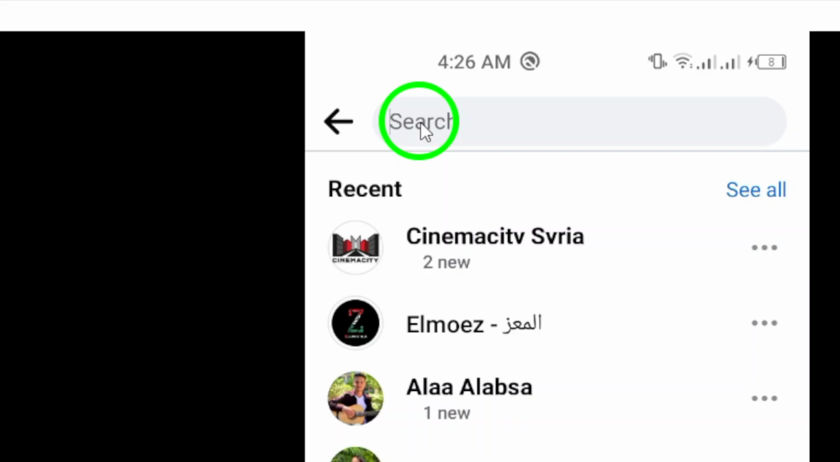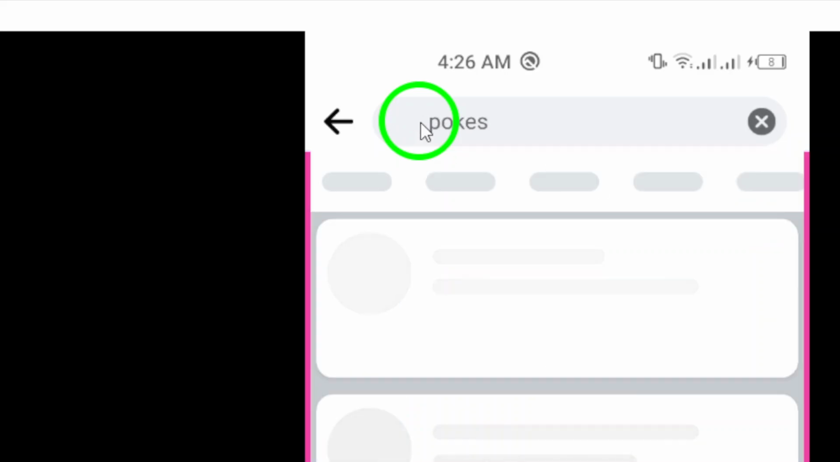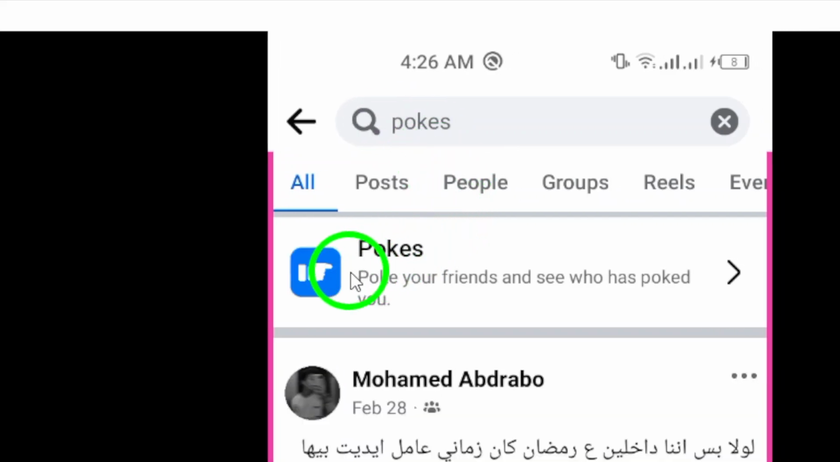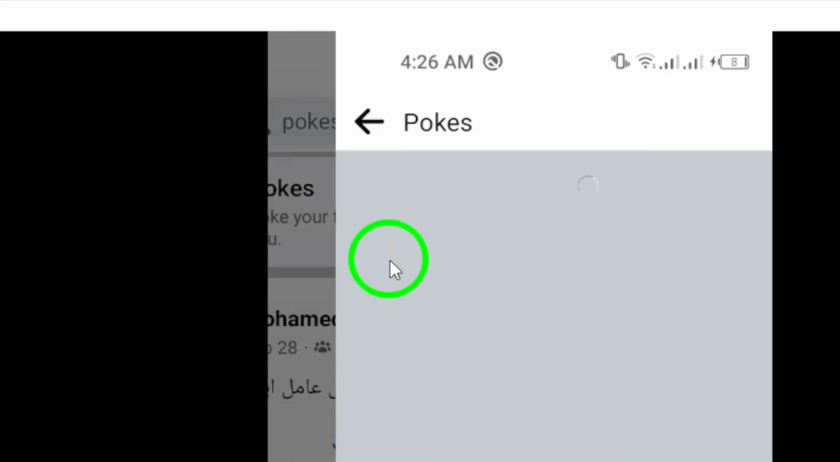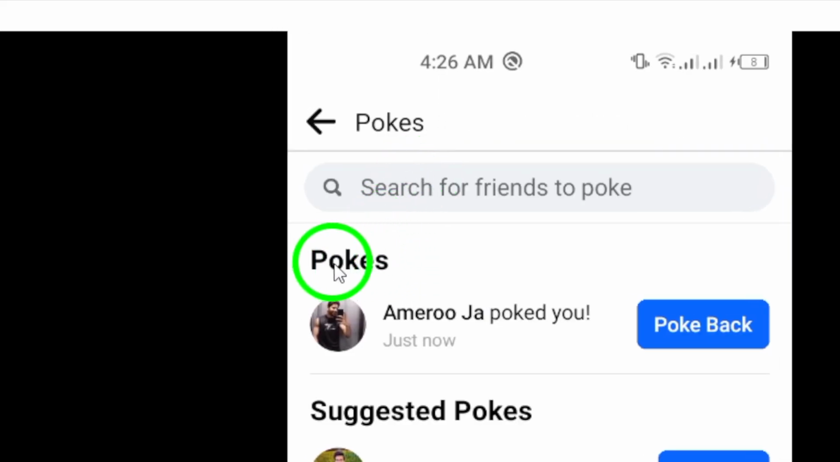Step 3. In the search field, type pokes and press enter. This will bring up a list of results related to pokes on Facebook. Step 4. Choose the pokes option from the search results. This will take you to the pokes page where you can see who has poked you.